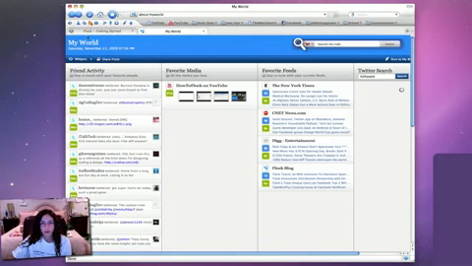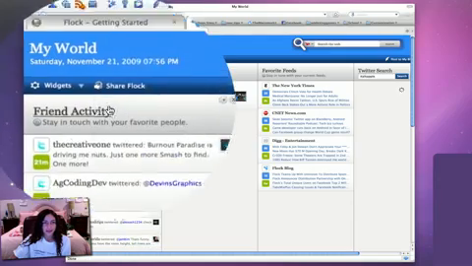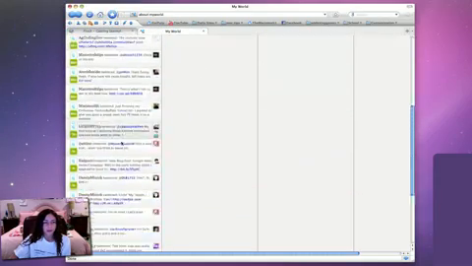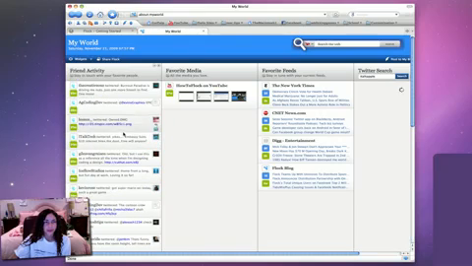First one is My World, which is a cool feature. And you'll have favorite feeds. So these are like RSS feeds. Media, which I haven't really set up anything yet. And then on this side I have friend activity, which is actually a widget I added, as you can see here. So this is things from Twitter. So that is My World. It's a really cool feature.